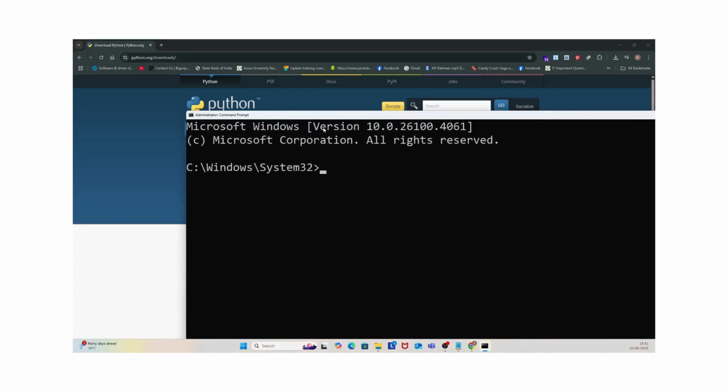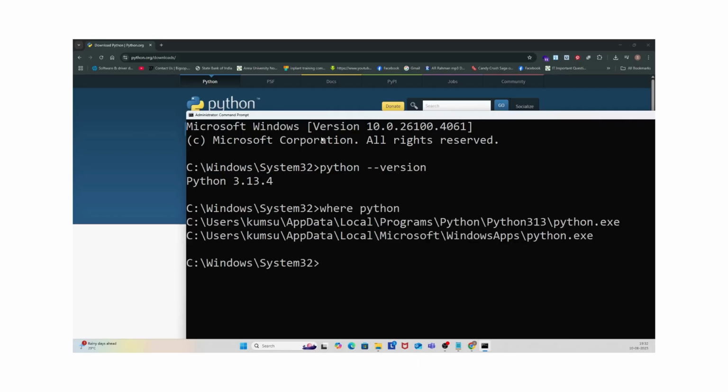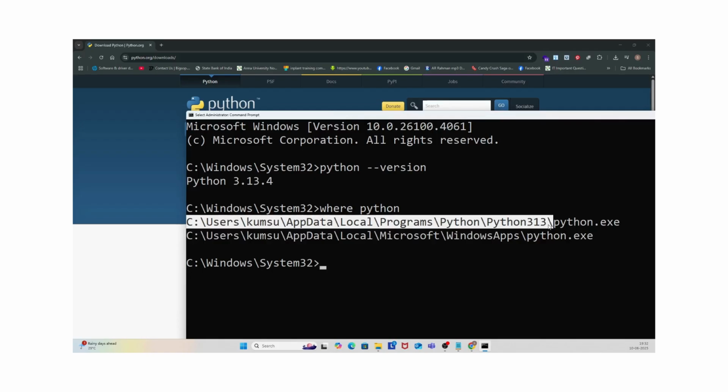Now, how to check whether Python is loaded or not? Just type python space --version. It shows Python 3.13.4. Okay, if you want to check the path where it is loaded, simply type where python. Now we have loaded 3.13.4. This is the actual path where Python is loaded. In that way we have to check.